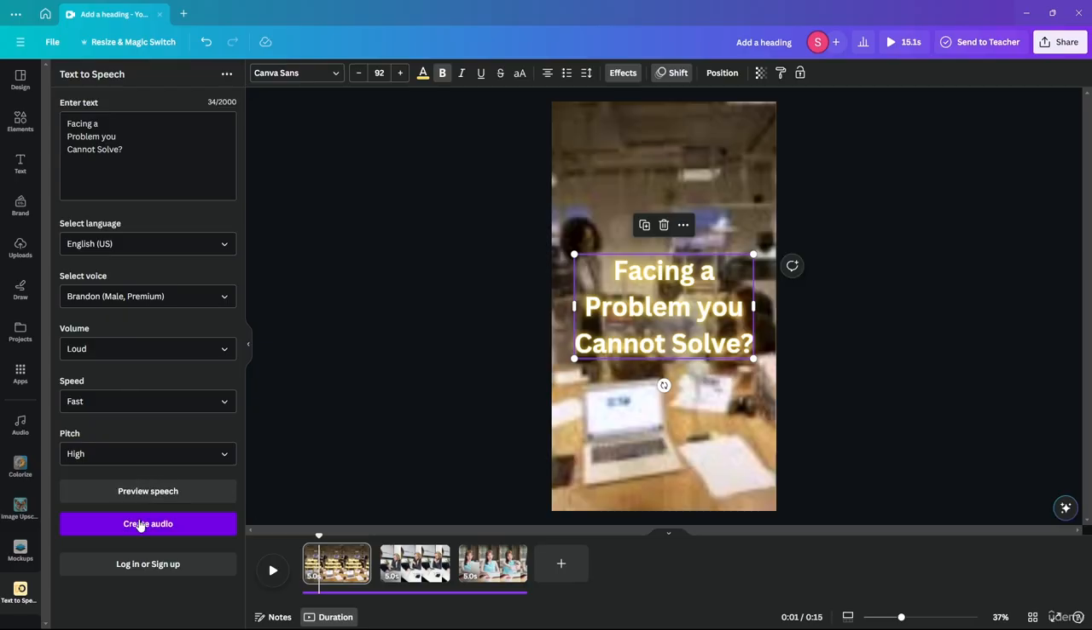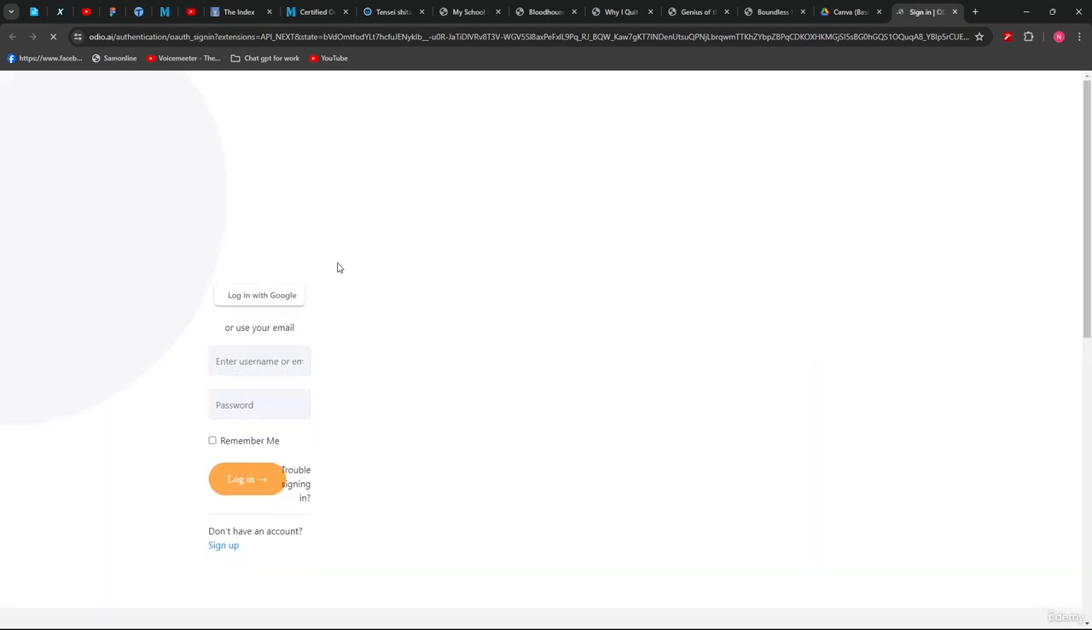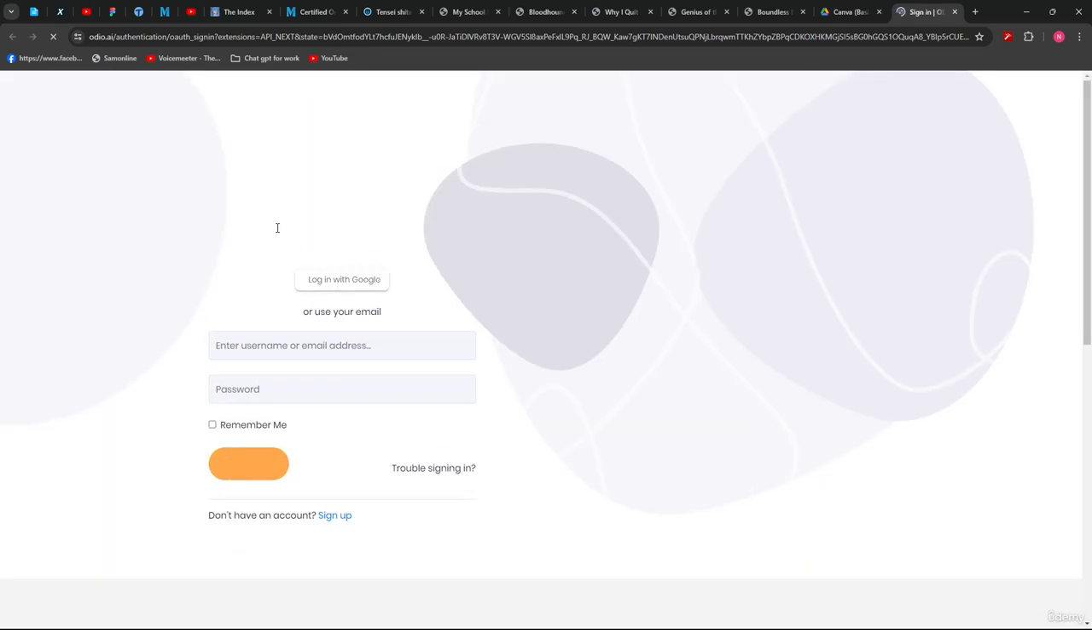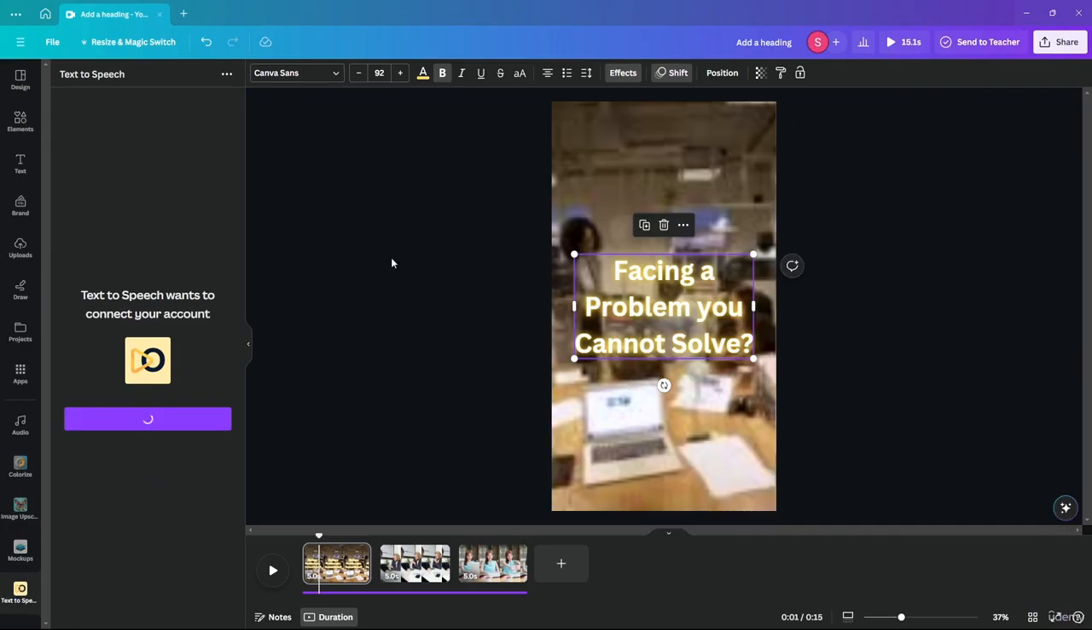So let me go ahead and create an audio for this. So as you can see, it will now connect with my Canva account, or with my Google account. Then I can use the audio in. But instead of this, what I'm going to do is in Canva, I'm just going to go ahead and record my own audio.